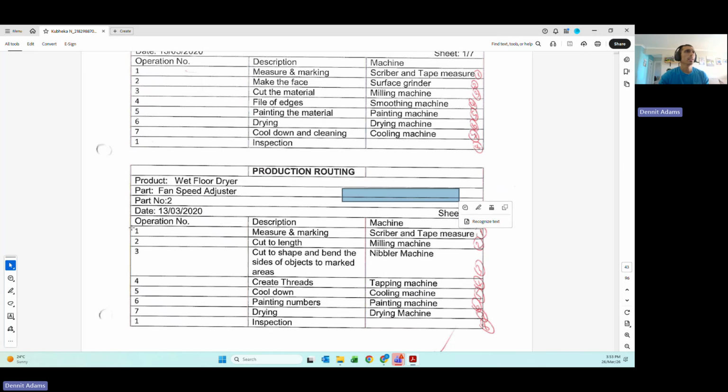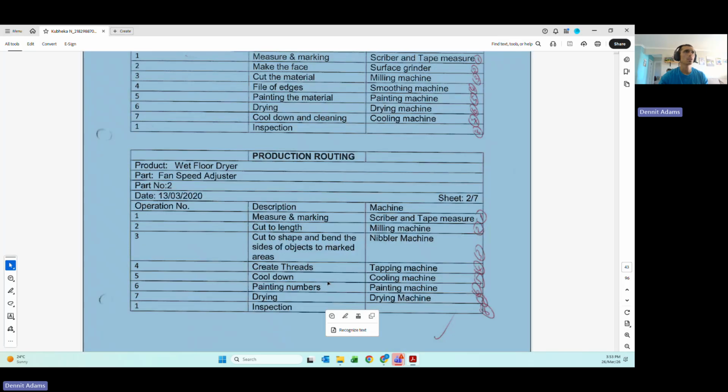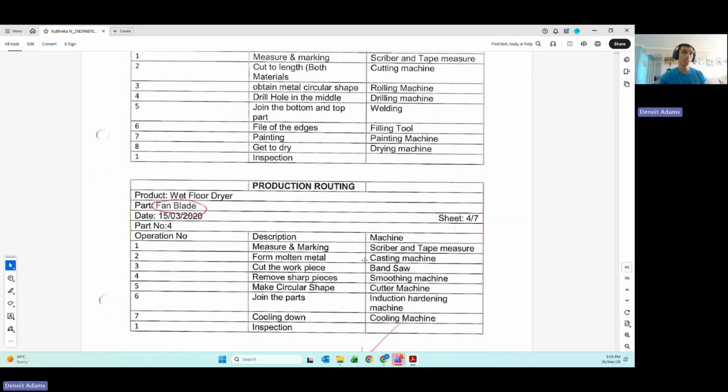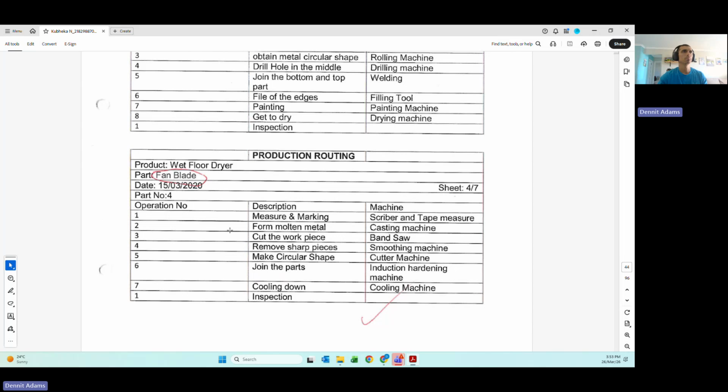So here you can see her part number 2 has 7 operations. I'm not going to go into the details, but you can see there's a good variety here: some threads, a tapping machine, a nibbler machine, and a painting machine is the same. I'm going to scroll to the next couple of pages so you can see how she did it. The fan cover, part number 3, fan blade, a rolling machine, a welding machine. There's a bandsaw, so you can see the nice variety that she used here.